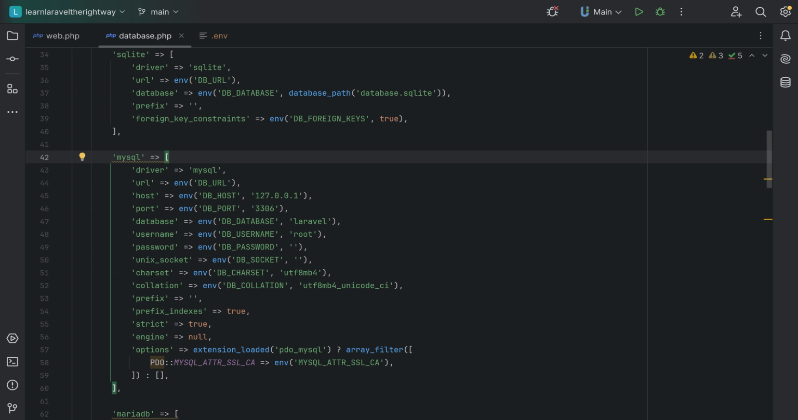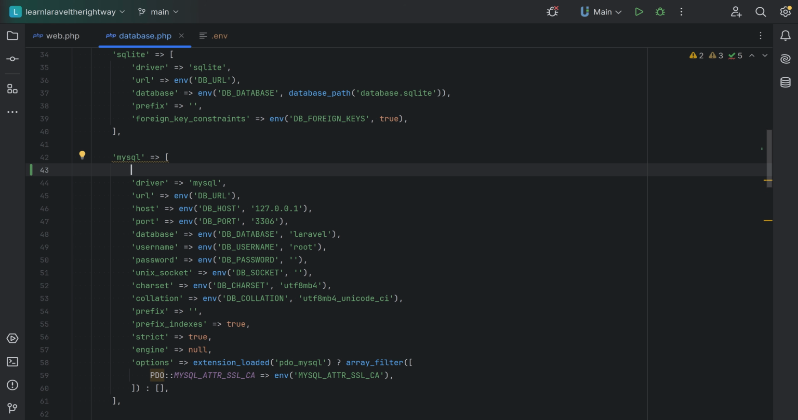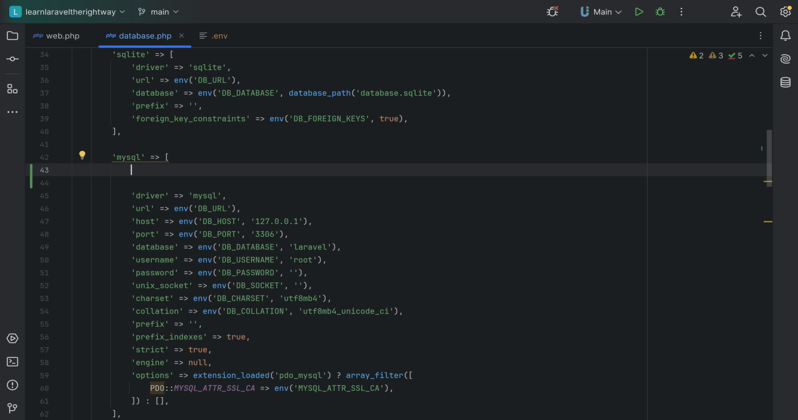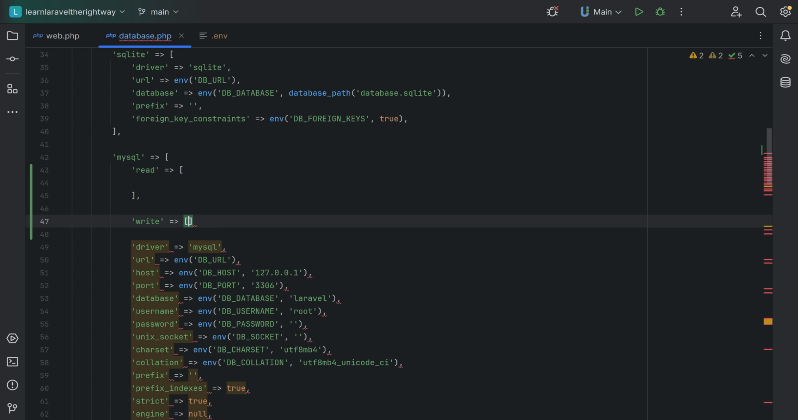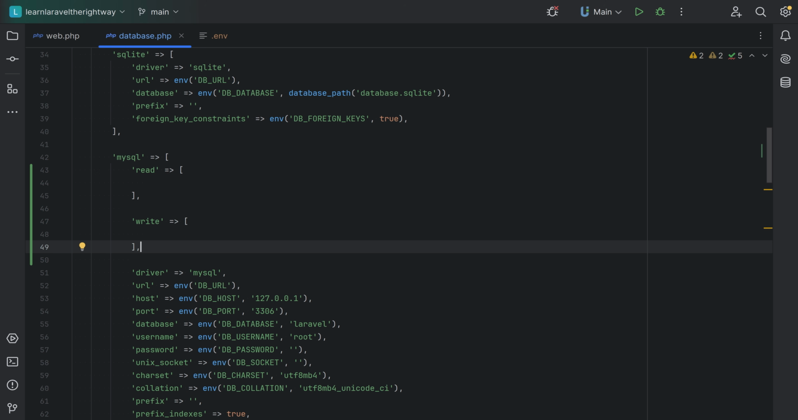So for example, if we wanted to define read and write connections for our MySQL connection, we would add read and write keys within the MySQL connection array. Then inside the read and write arrays, we can provide the keys with values that we want to override the values from the MySQL configuration array. Otherwise, the rest of the parameters that are not defined in here will be shared across the connections.